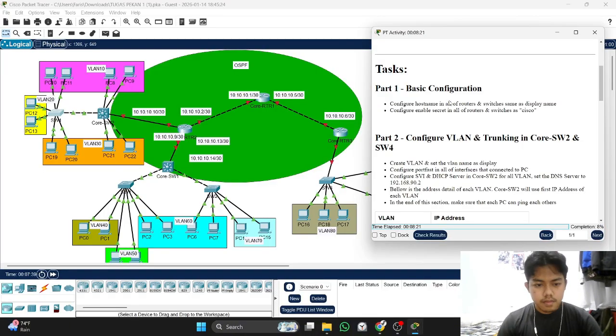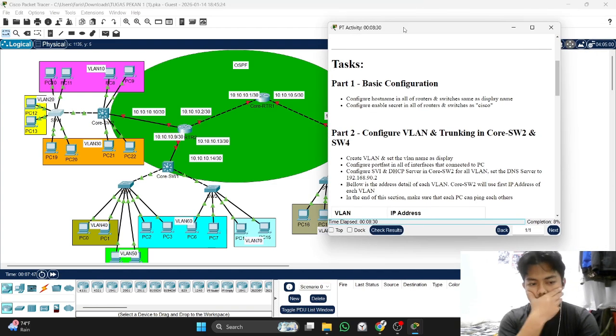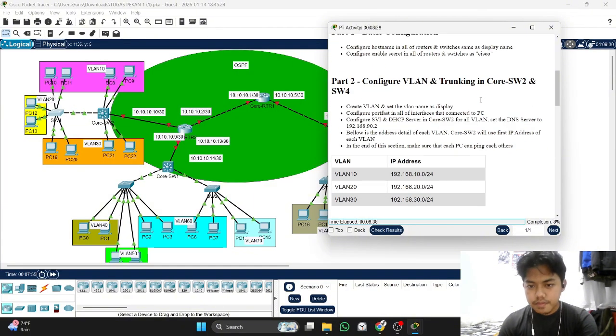Okay, guys, I've done. I've configured the hostname and the secret on all switches and routers. Next, we go to part 2.